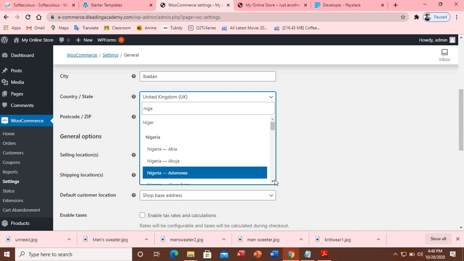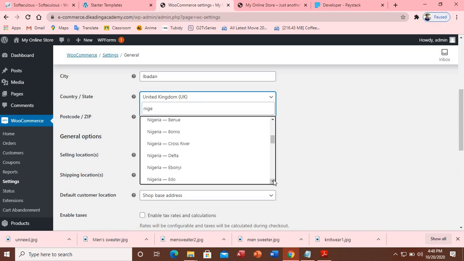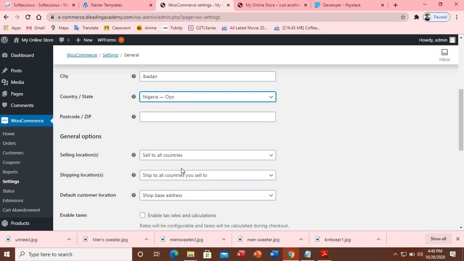So you can select the one you want. Maybe you are from Nigeria, Oyo, because I'm talking about Nigeria and Oyo. So postal code, my postal code is 2000252. Which country do you want to set to? Which location do you want to set to?